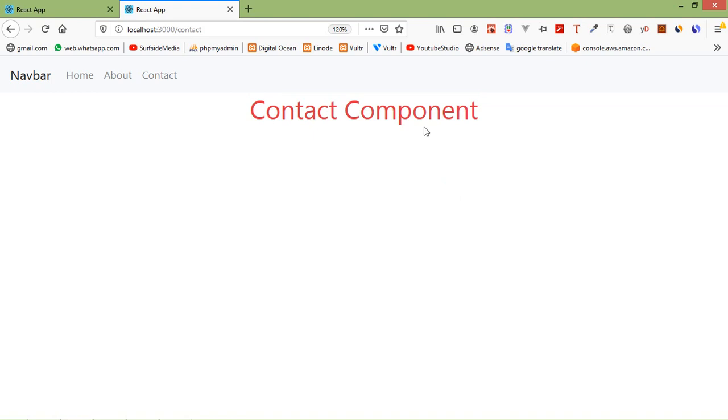So in this way you can use a higher order component in React.js. So that's all about higher order components.